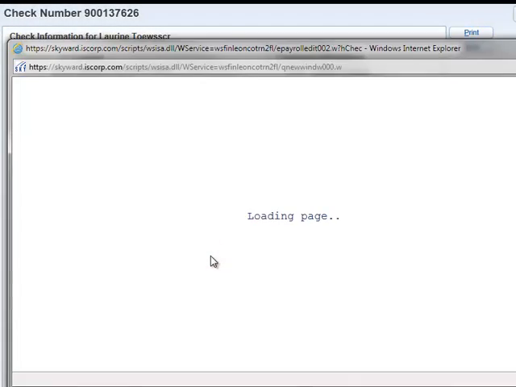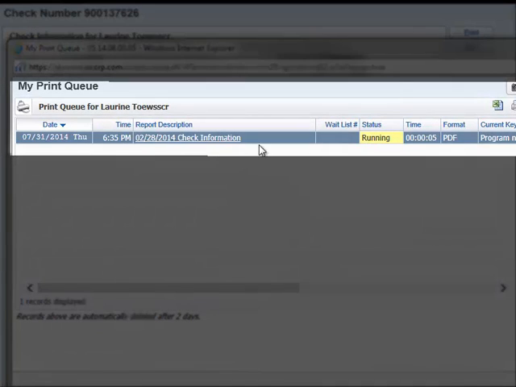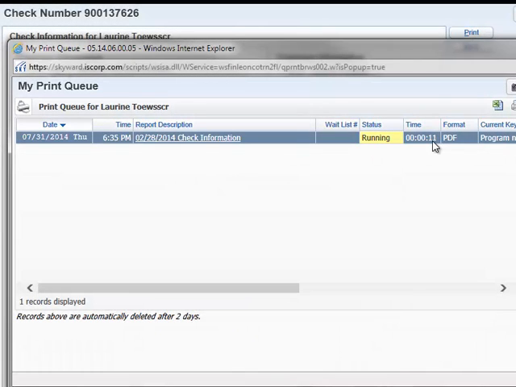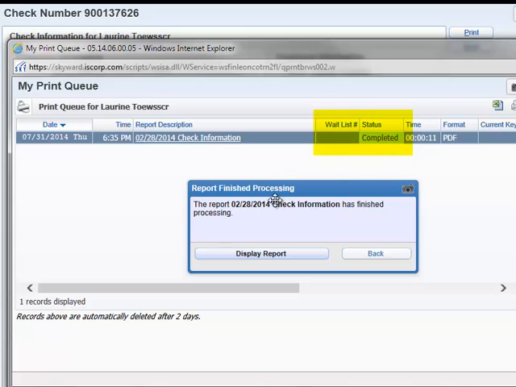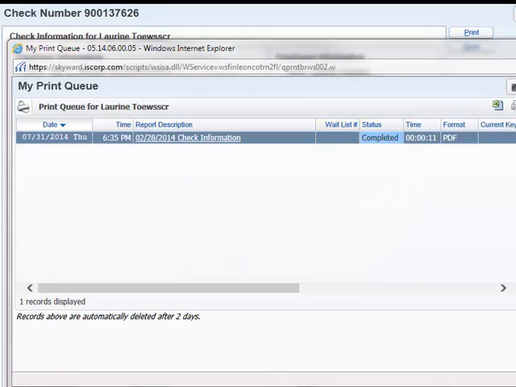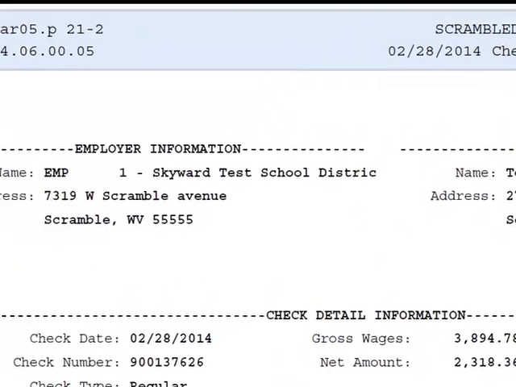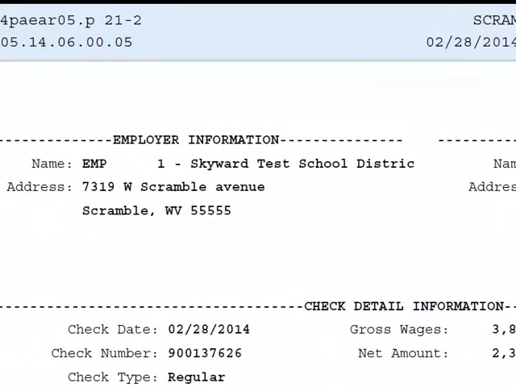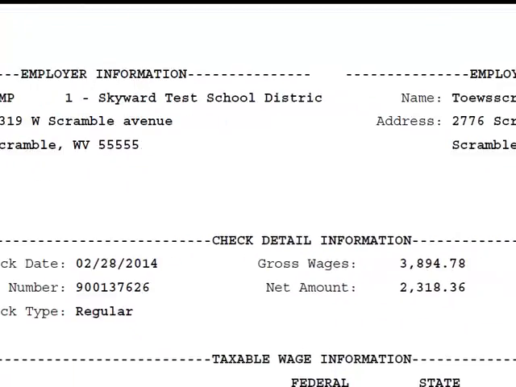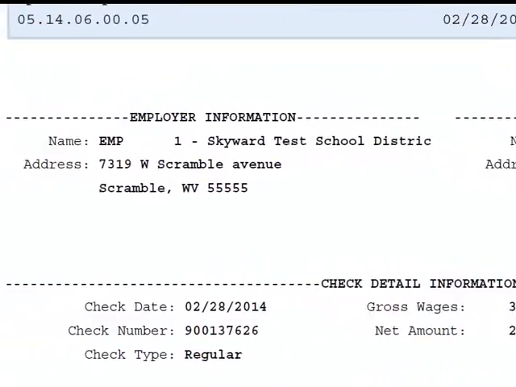I'm going to click to get in here, and you'll see that this check is running as a PDF as it processes it. Once it finishes, you'll get a little refresh here, and as soon as it does, you'll see it change. There it is, completed, and it'll let you know. And when I click display report, you're going to get a large screen. You can see here, I'll bring it over. It'll bring up a full screen version of your check that you can then send to the printer.